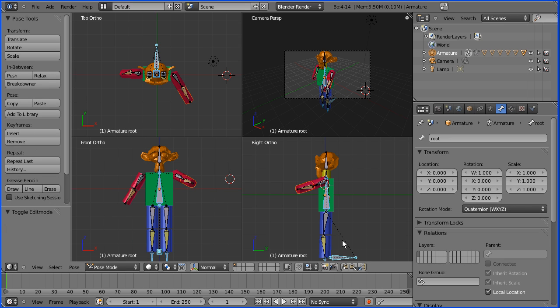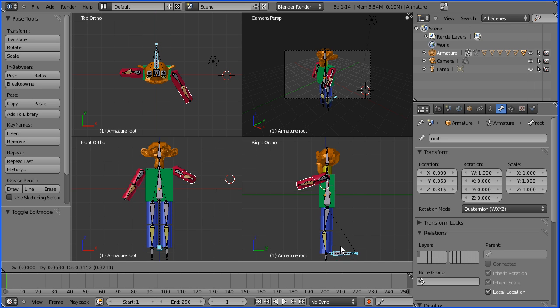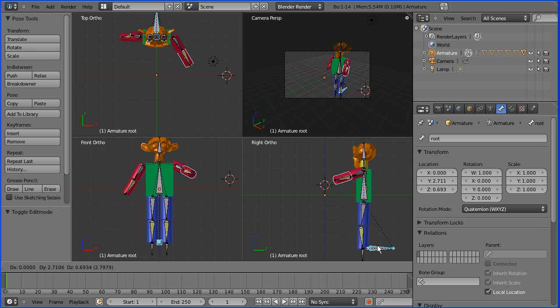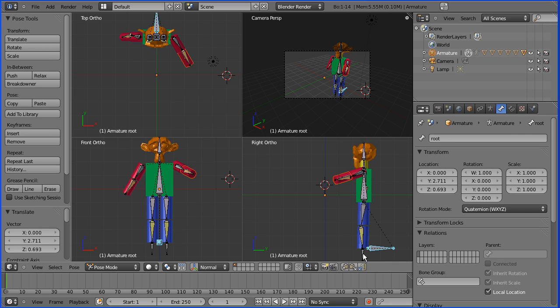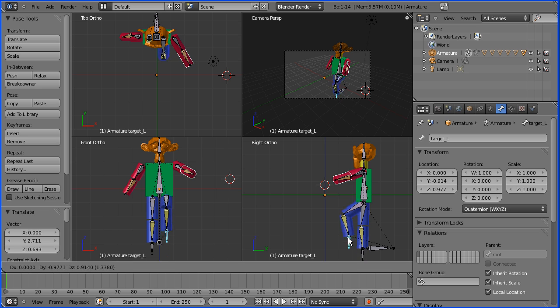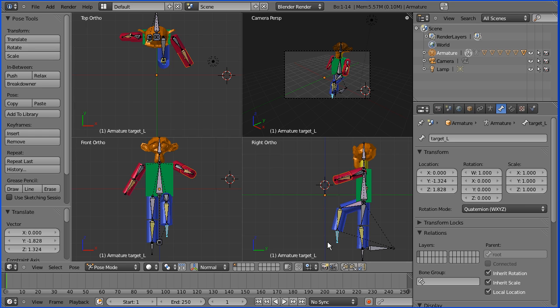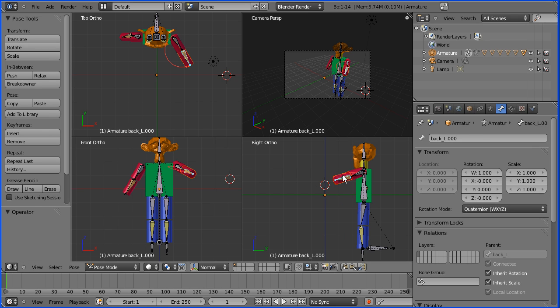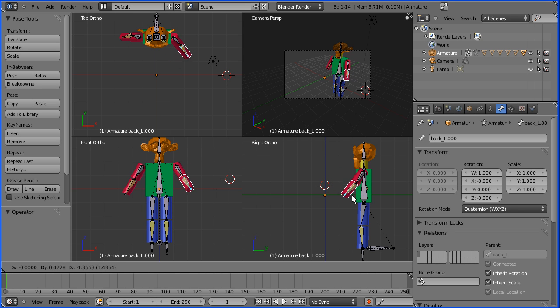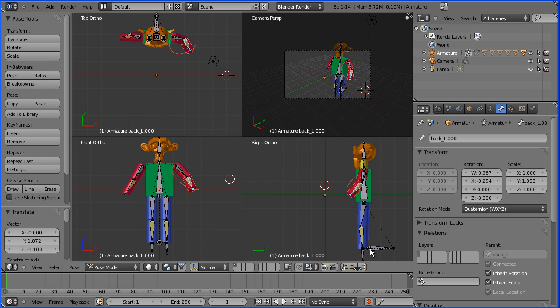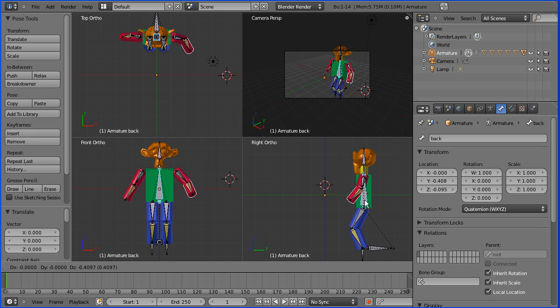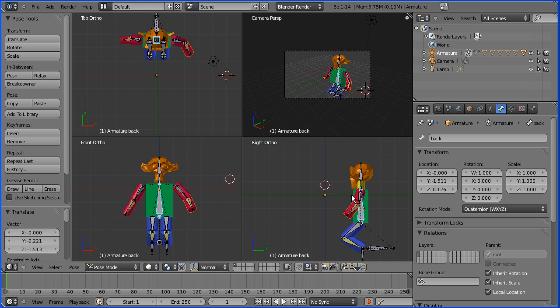Okay, to move the whole object, if I select the root bone, G to grab, I can move my figure from place to place. If I want to pose my legs, I must use the control bone to pose the legs. Pose the arms, it's the lower arm. Let's pose the arm. Okay. And now if I grab the backbone, G to grab, we can sort of do a jump.